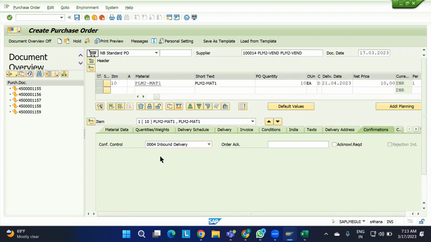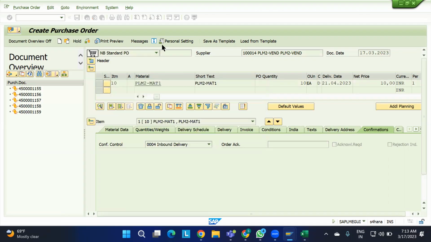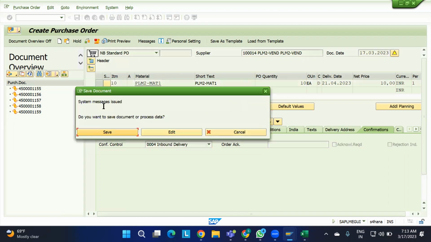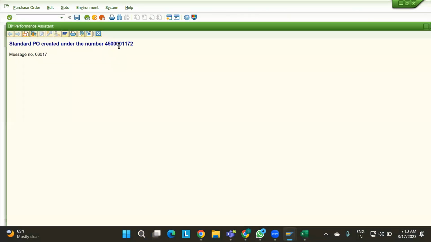Okay, just click enter and check whether the PO is correct or not. If there is no messages, see no message generated. This is output messaging. I will not tell about this and all. Just save this. I will just save this purchase order. So my purchase order is this one. I have created this purchase order.